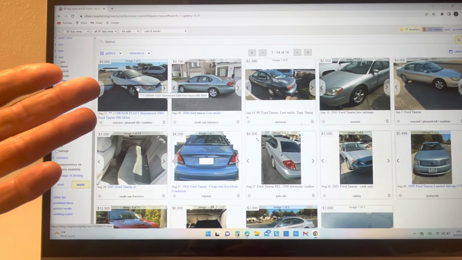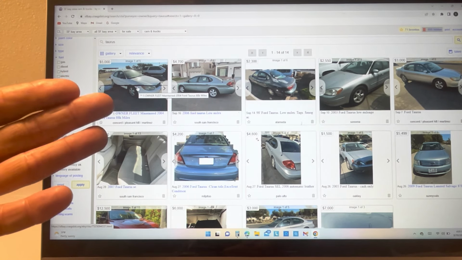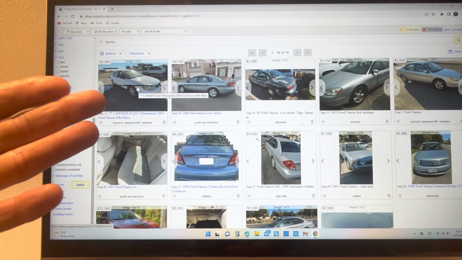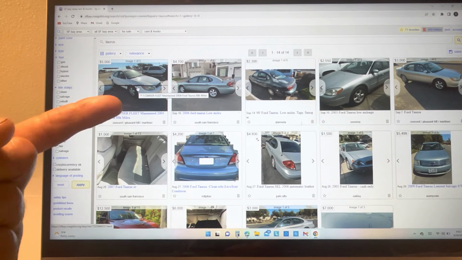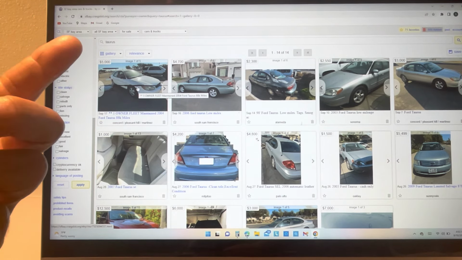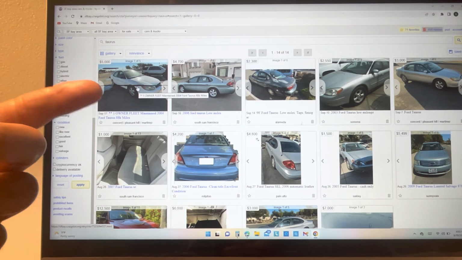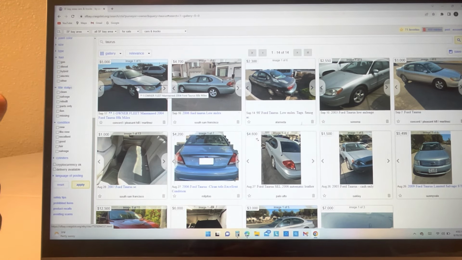So no title in hand. Maybe you just need a bill of sale, but it's easier if you have the title. It really depends. If you want to go meet at what we have here in California is AAA. You can go meet at the DMV and you can do the paperwork right there. That makes it easy for everybody.